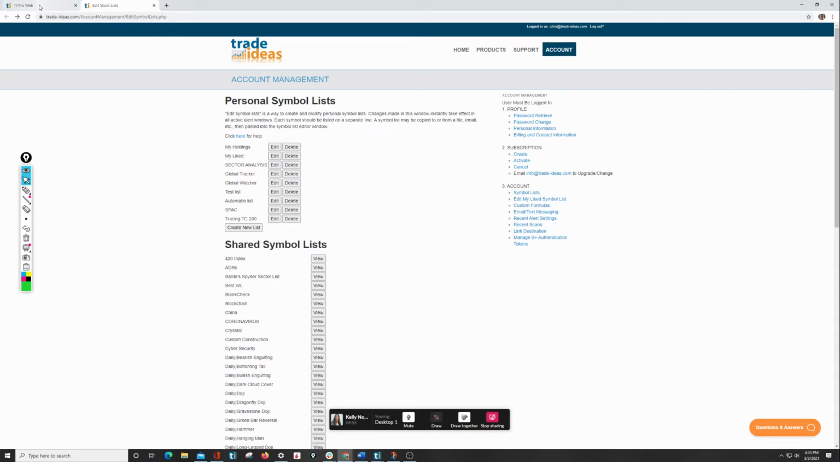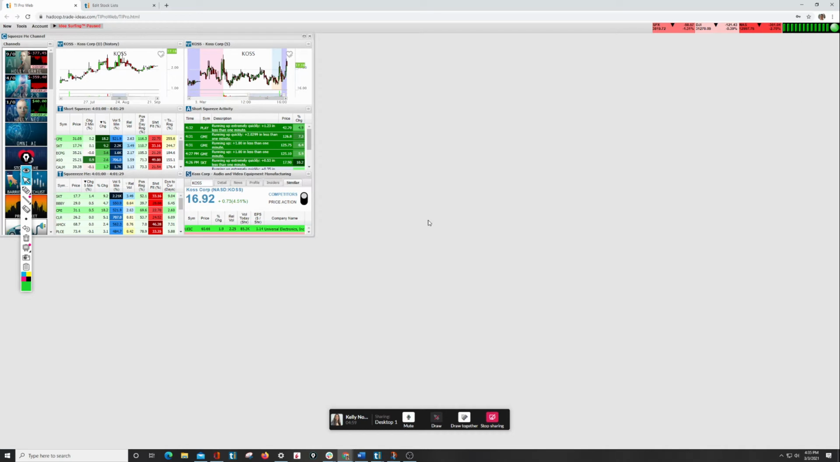When you're actually in the app itself, you can right click, for example, let's say we've got KOSS right here, and we right click and see send to symbols list. It will have all the different symbols lists that I'm allowed to edit, that I've created myself, to be able to send it to any one of those.